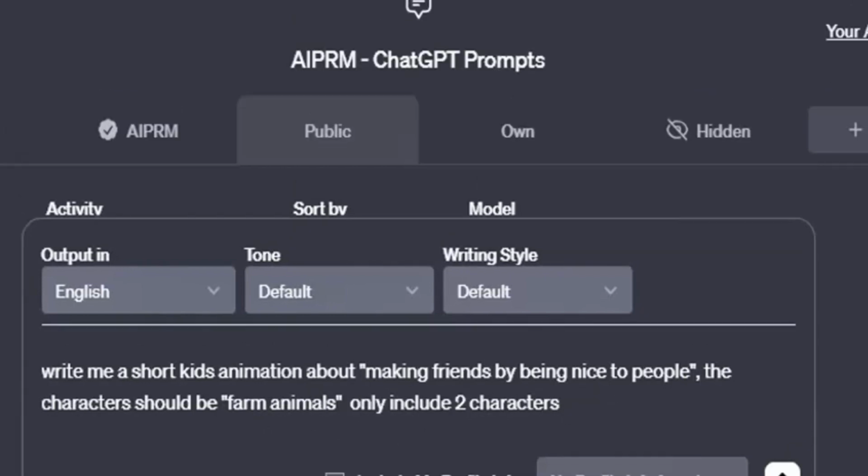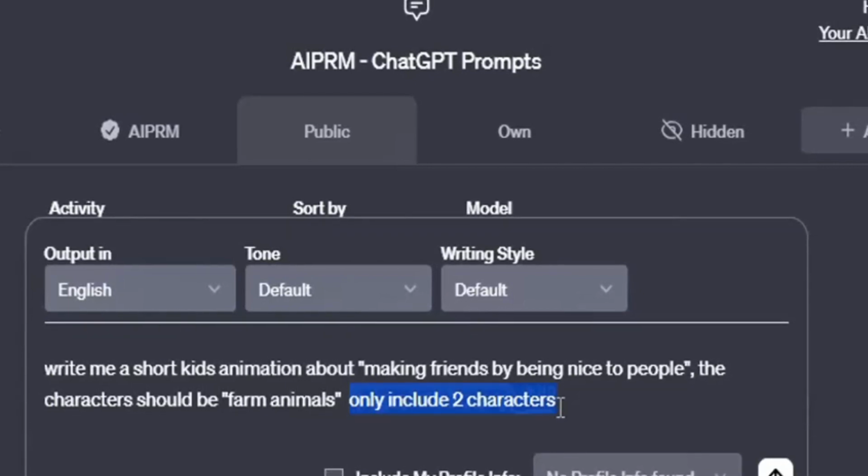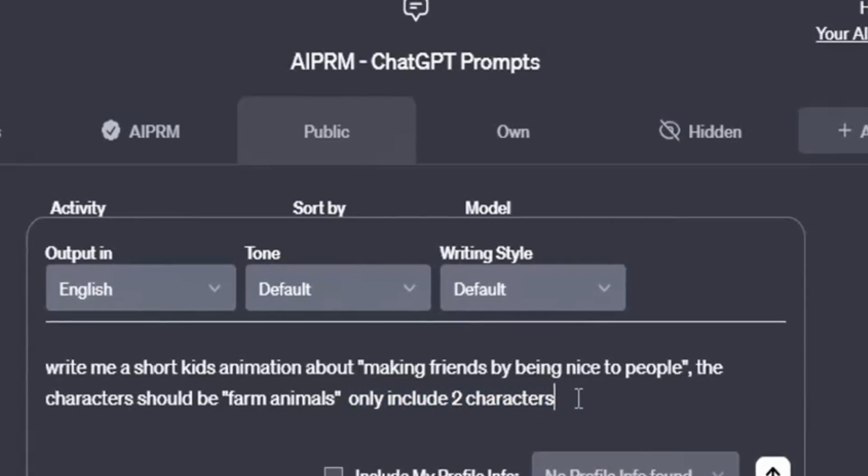Fill in a similar prompt to what I've written, which is, "Write me a short kids animation about making friends by being nice to people. The characters should be farm animals."